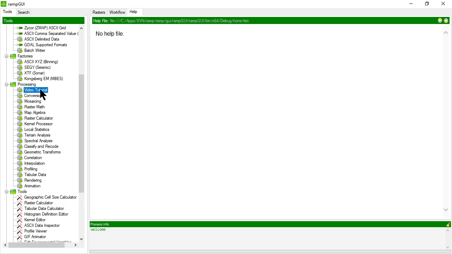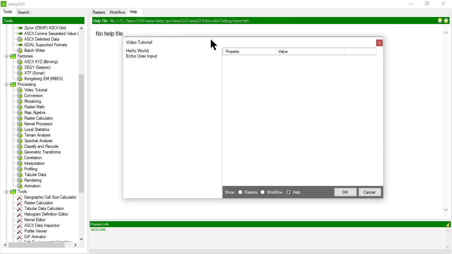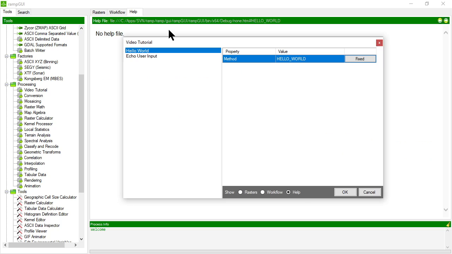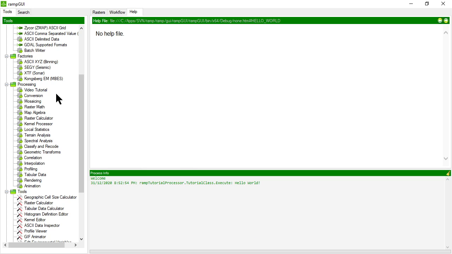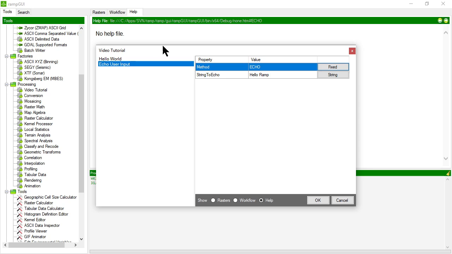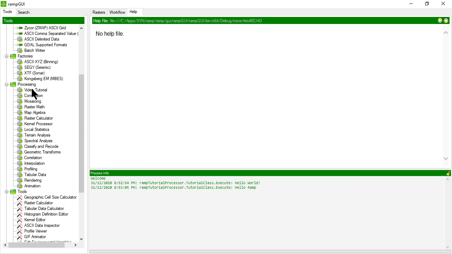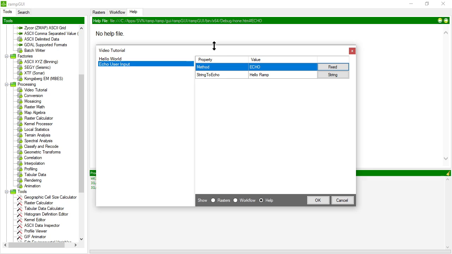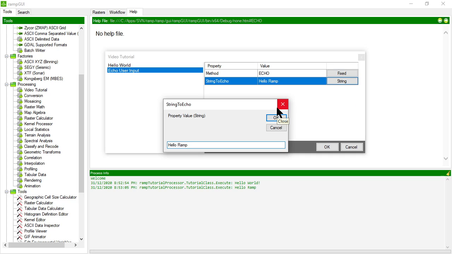If I start ramp up now, I can see under the processing folder, I have a new video tutorial processor. The first method in there is called hello world with the method name hello world. If I click OK, what does it do? It prints hello world into the process output. Let's have a look at the next one. Echo user input was the next one. If I just run that, it's going to say hello ramp, because that was the string to echo that I had defined in my processor's signature. Let's change that now to hello YouTube.